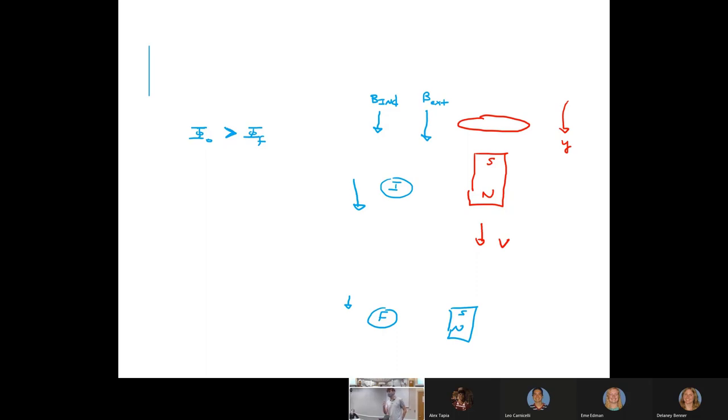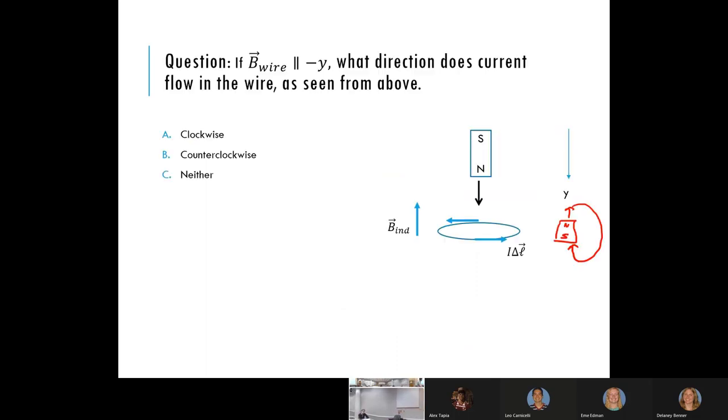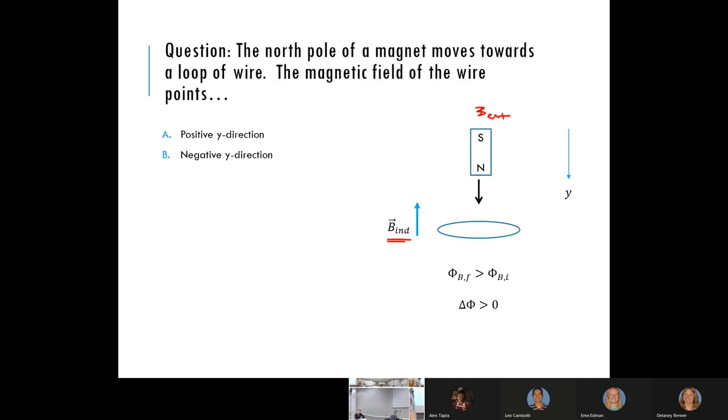Yes. So in the last example, if you take the initial external field, it would have been small and the final would have been large. And so the induced field tries to get it back to the initial. Yep, that's a good way to think about it as well.